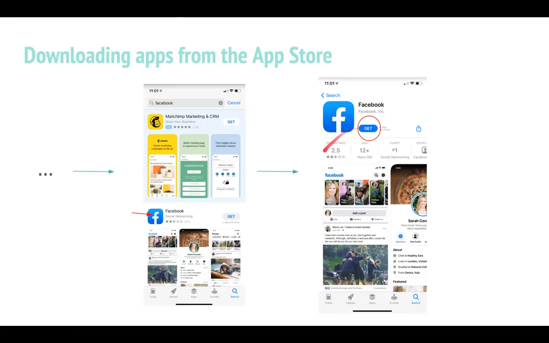And if there's a price instead of get there, like $10.99, and as it was shown in the video, that means the app requires some sort of payment before you download it.